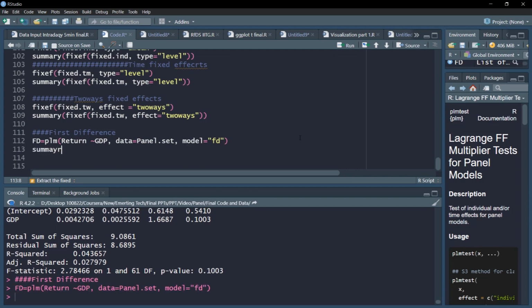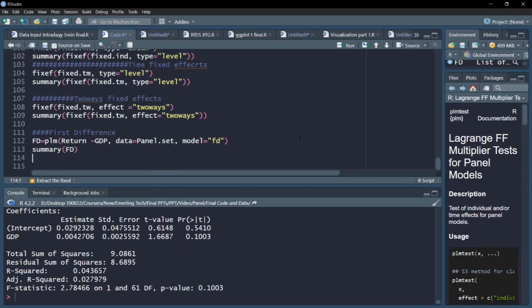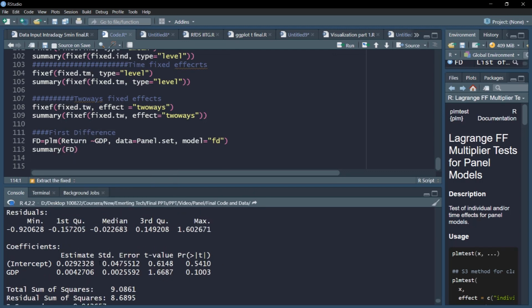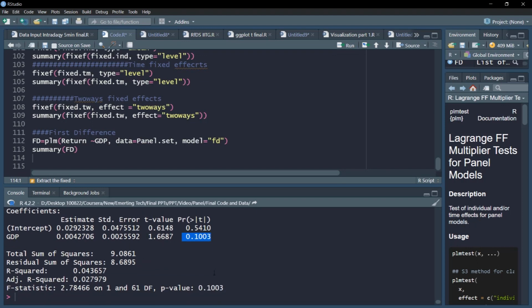Let's summarize this and examine the output of this first difference model. Notice the output is pretty similar in terms of its coefficient of GDP and its significance to the LSDV as well as the fixed effect model. The significance is around 10%, which means 90% confidence level, and the coefficient is very close to around 0.039 that we had with the fixed effect and LSDV models. So we get a very similar result from FD, fixed effect, and LSDV models. This is very intuitive and similar to what was discussed in the theoretical part. In the next video, we'll discuss the random effects model.